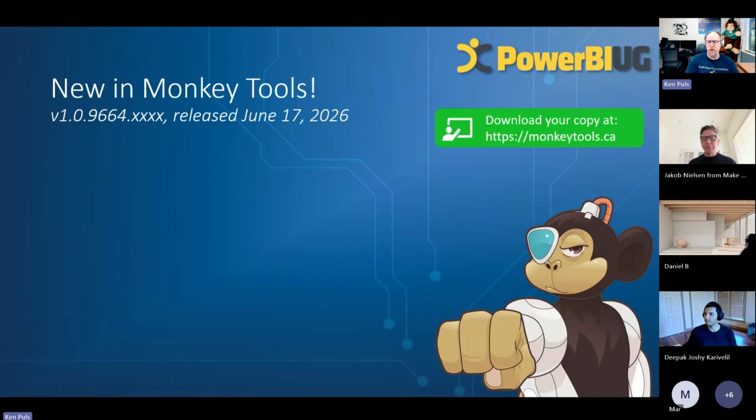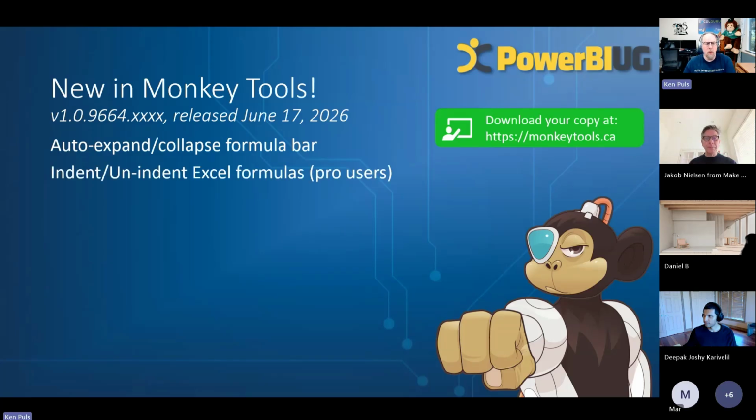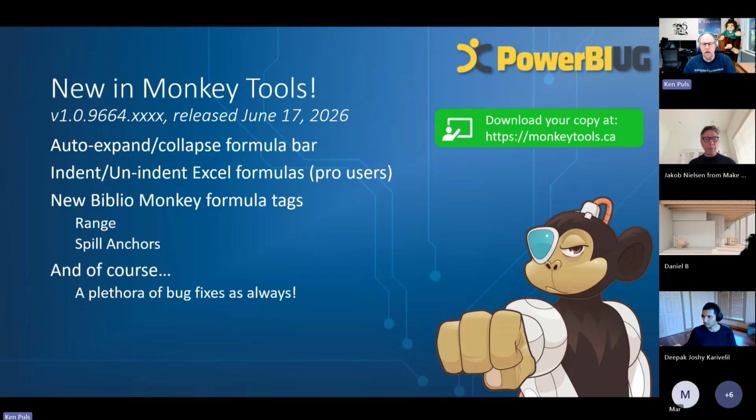A couple of quick things new in Monkey Tools. Auto expansion and collapsing of the formula bar is now live in Monkey Tools. This is something you can definitely check out in our Using Monkey Tools course. We have the ability to indent and unindent Excel formulas for pro users. Just Control-Shift-I right in the grid and we'll unindent or indent blocks of formulas, which is pretty cool. There are also new BiblioMonkey formula tags for ranges and spill anchors, and lots of bug fixes like we usually do. So lots of cool things in Monkey Tools that you should definitely check out.